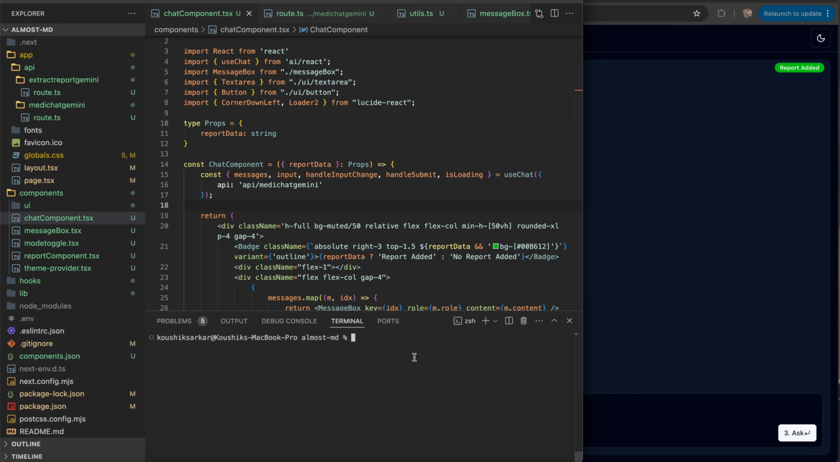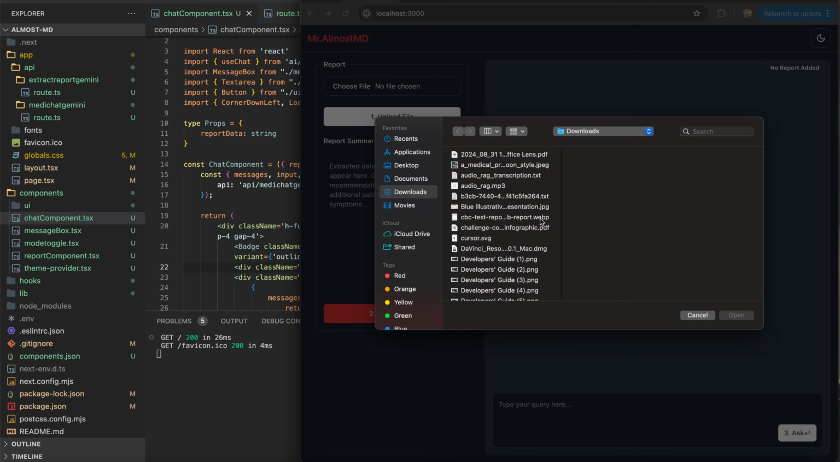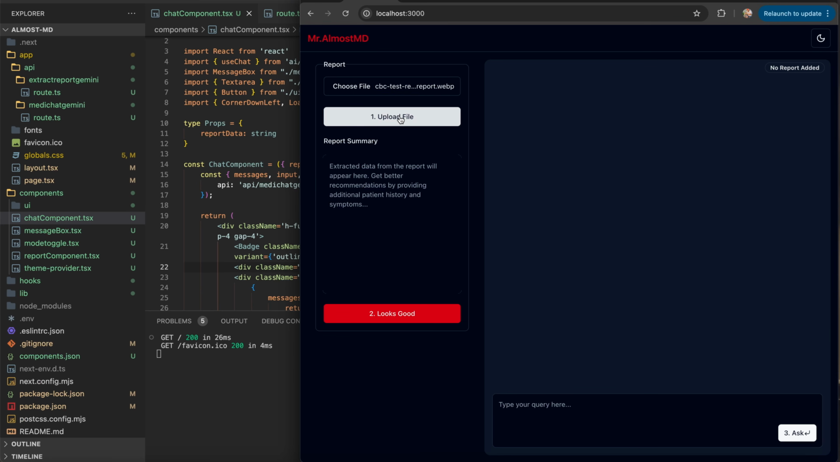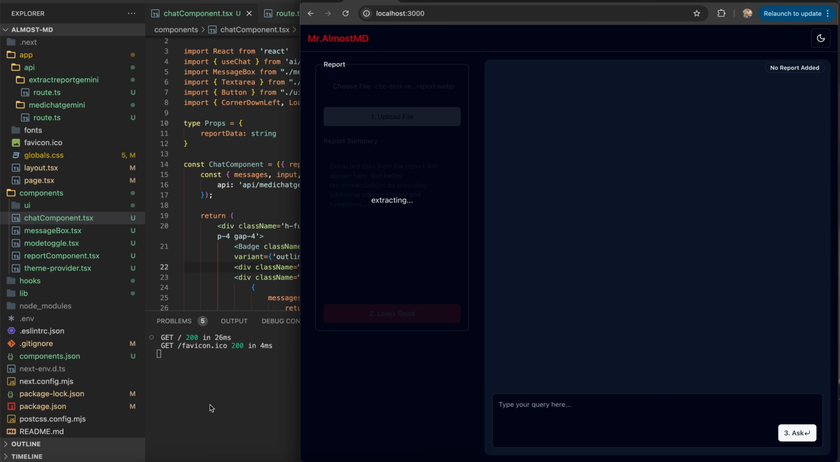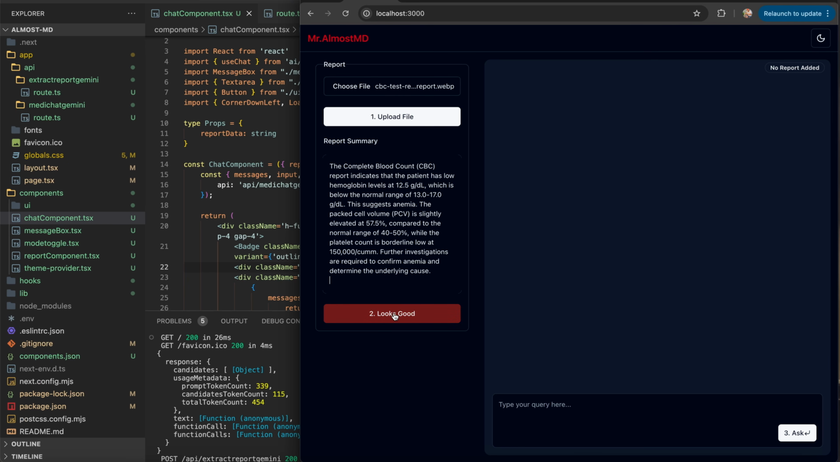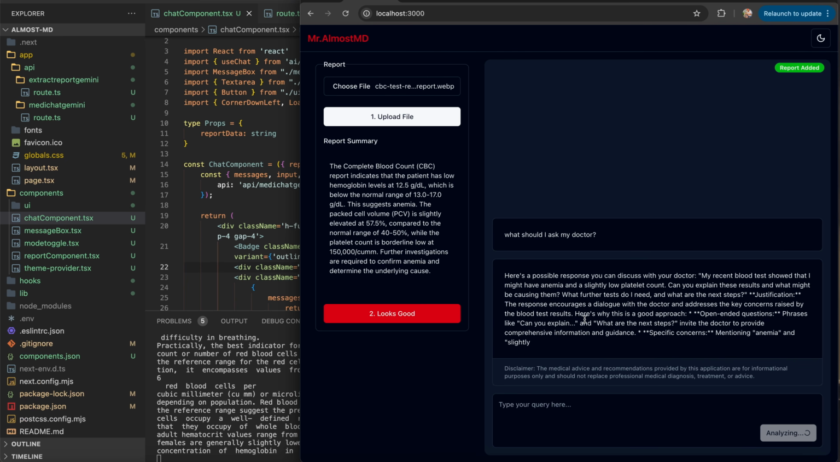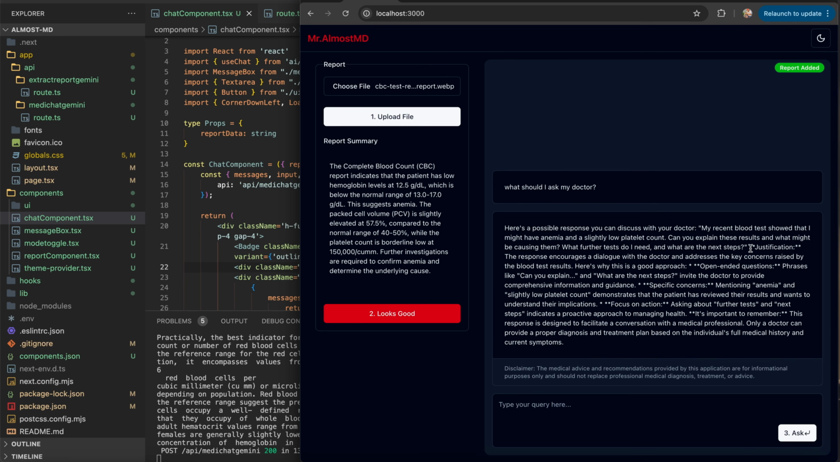So I'm going to save everything and bring up the server with npm run dev and go ahead and choose the same CBC report. Click on upload file, wait for the extraction. After the extraction is done, I'm going to click on looks good. It gets added. What should I ask my doctor? And click on this ask button, and we can see that our response is being streamed. As you can see, it has markdown syntax, so this will be bold, and since we are showing it as plain text, that is why it is not looking very good.